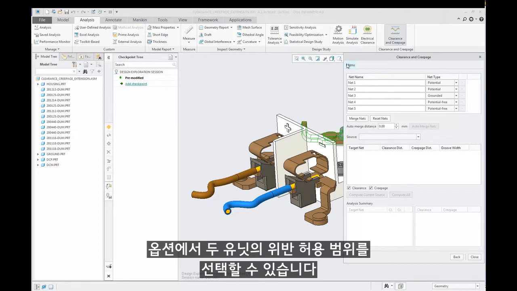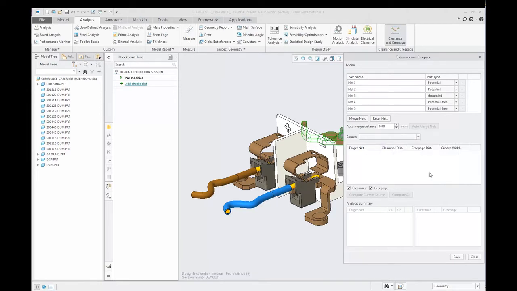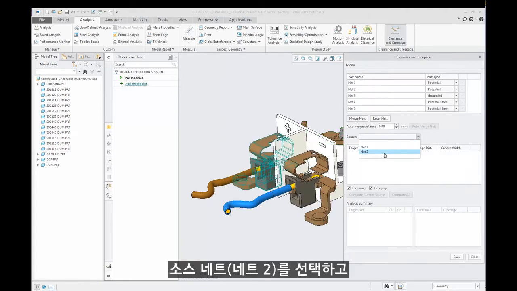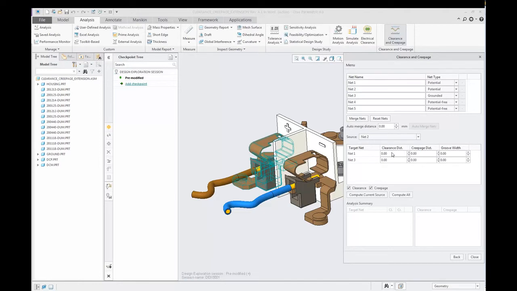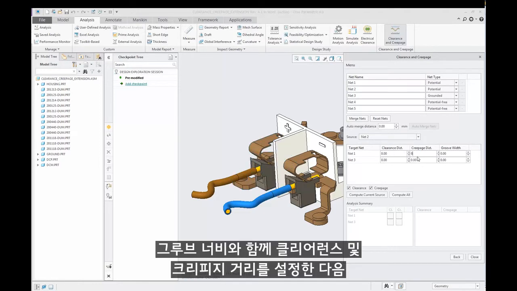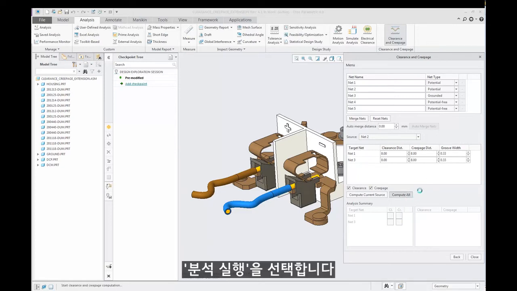Under Options, I can choose a violation tolerance of 2 units. Choose the source net, which is going to be net 2, and set the clearance and creepage distances along with the groove width, and then choose to run the analysis.